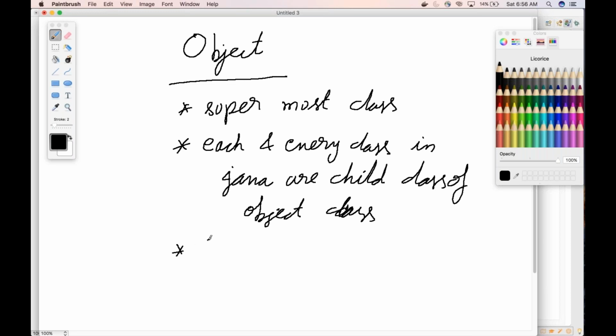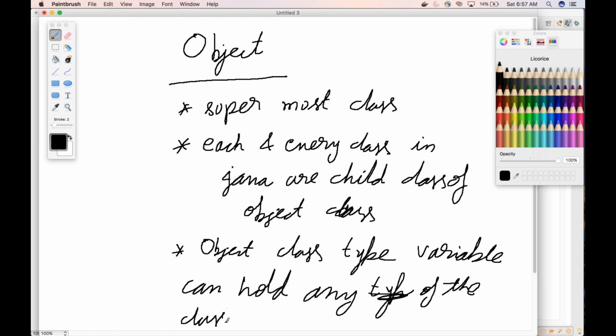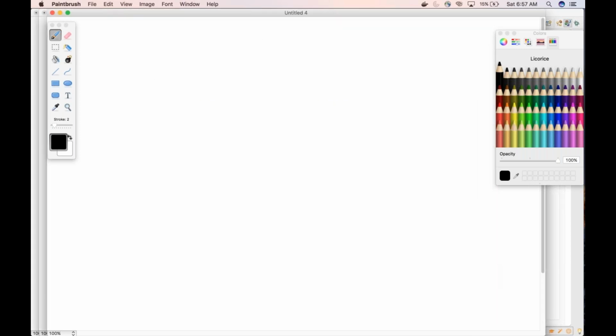Object class type variable can hold any of the Java objects. Object class type variable can hold any of the class objects. Okay, so let us see why that is like that.